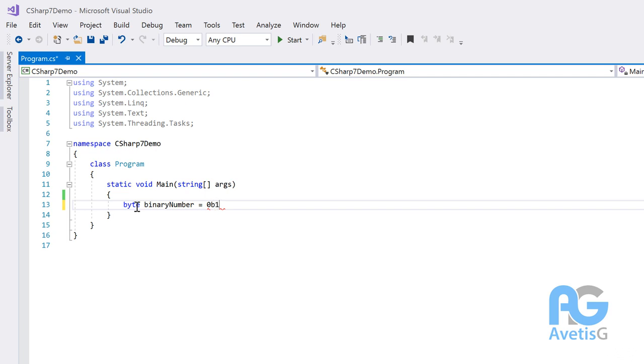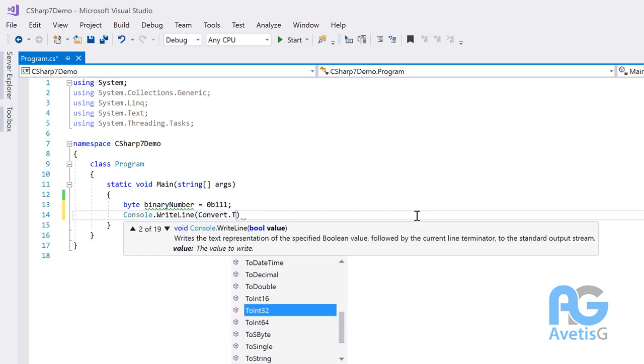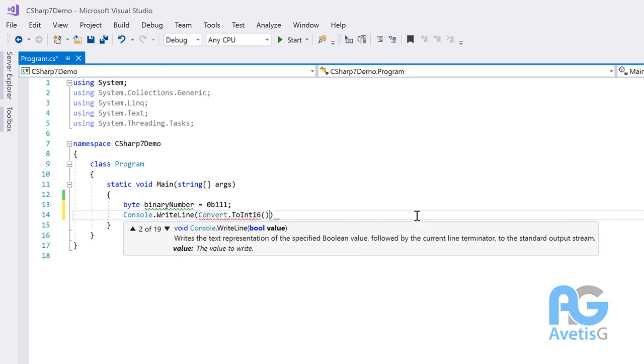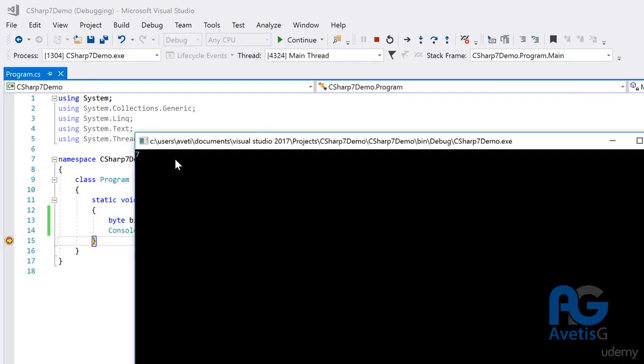In my case, I will say 111, which when converted to decimal is 7, the digit 7 as we know it in our decimal base 10 system. But in base 2, or binary, it is 111. So then I will go ahead and say Console.WriteLine, and then I will say Convert.ToInt16. So I'm going to convert this binary literal into a decimal, bring it to base 10, so that you can see that it is in fact 7. I'm going to go ahead and breakpoint it here, run it, and you'll see that it is 7.